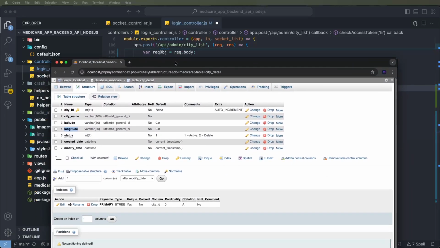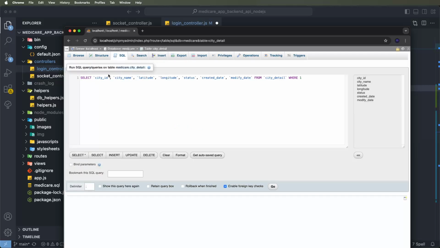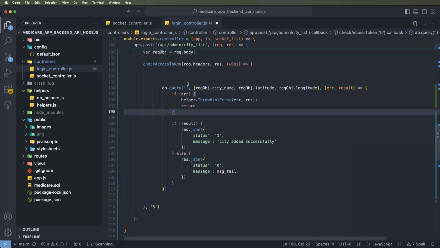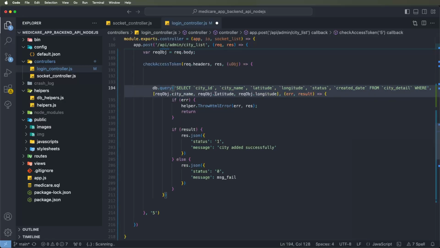Write the select query here: go to the tables, select from city details, SQL select, and get the city ID, city name, latitude, longitude, status, created date. No need for the modified date, so clean it. Use the query like this, where status is equal to question mark, and we always need to get the one, then get the data.